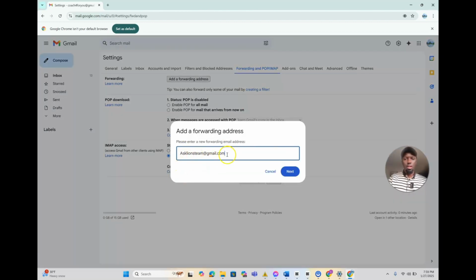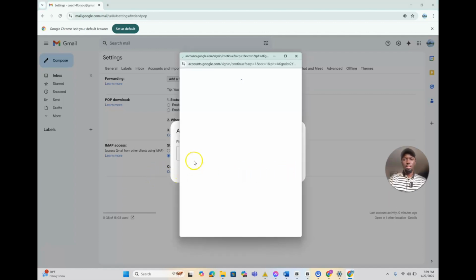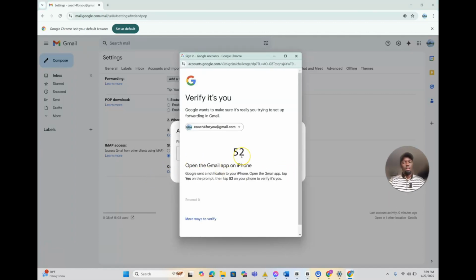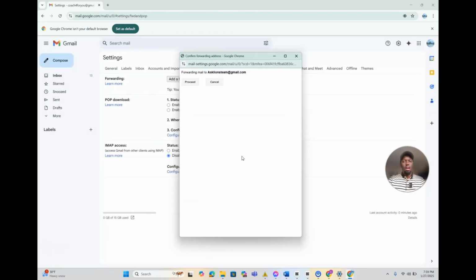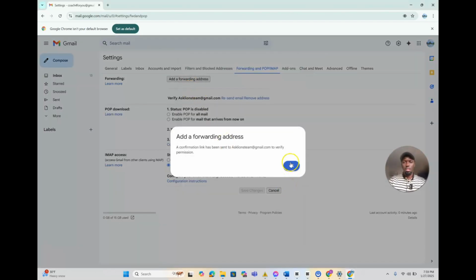So I'm gonna try to put this email here and see, when I click next, it's gonna send me a security code, and I'm gonna press on it. This is allowing me to have my account secured. If you didn't do it, you can do it.